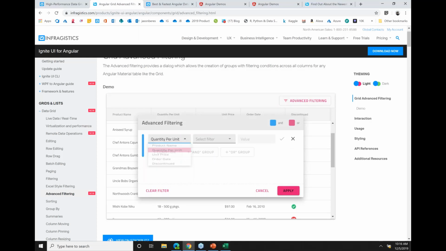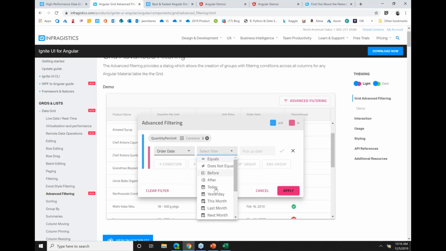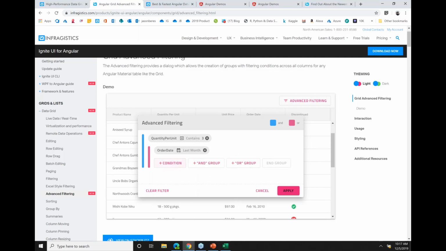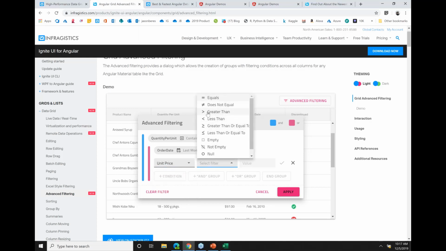So for example, I can go ahead and do an advanced filter and do different and or groups based on conditions. So here I did an and group. Let me do an or group, and I want to do order date. It's all based on the data type. I get the correct filter. So I want to do last month, and I'll add that, and then I can add a condition, and I want that condition to be unit price. And again, these are numbers, so it can be greater than, and I'll do 3 and check that in.